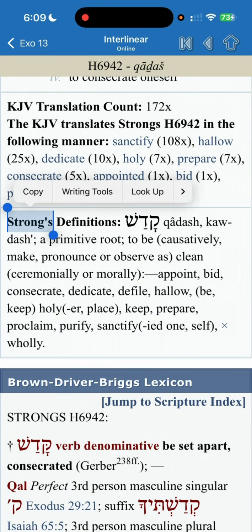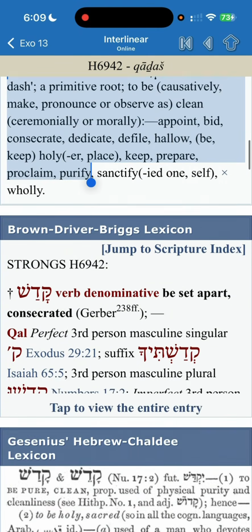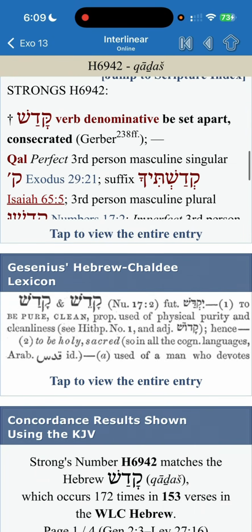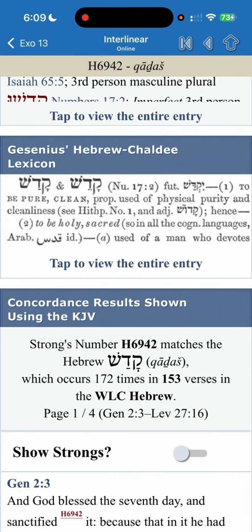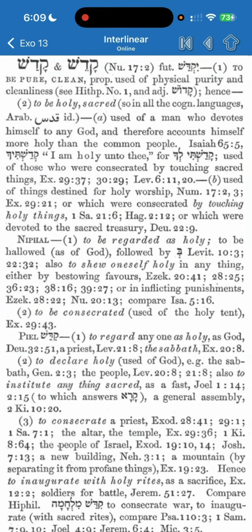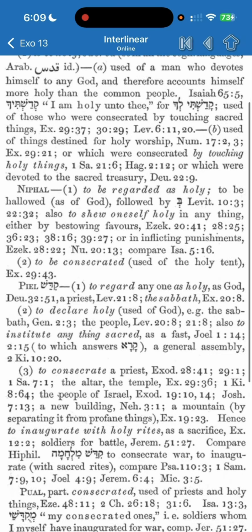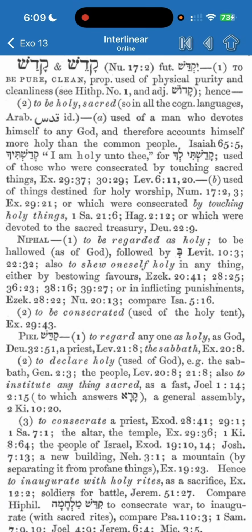Then you have Strong's definitions. And then you have Brown. I like this because it breaks down different types of concordances or lexicons. This right here is like my favorite, this section. Tap to view the whole thing. I view the whole thing. I like this because it reminds me of old dictionaries when I was a little kid. It just feels nostalgic.